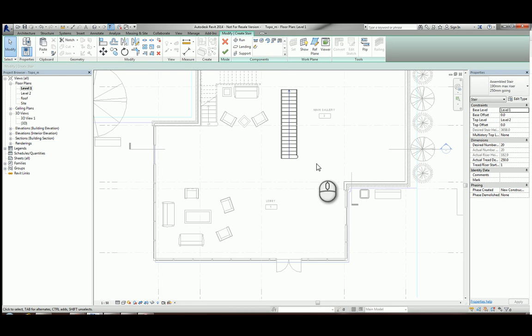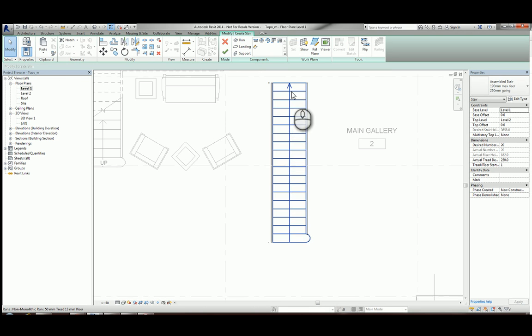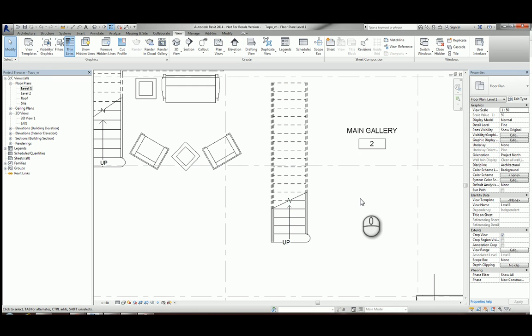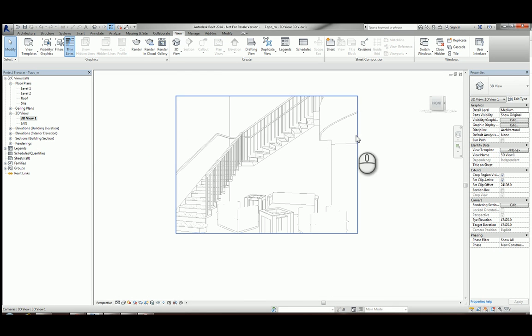This is one of the things with Stair by Component. It actually kind of finishes modelling it before you've actually come out of it. So I'm just going to click the green tick to finish the creation of my stairs as well, and go back to my 3D view, and there we go.